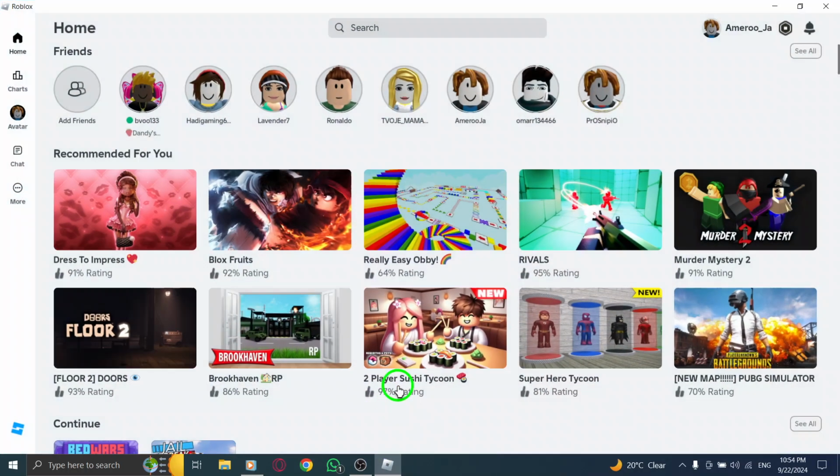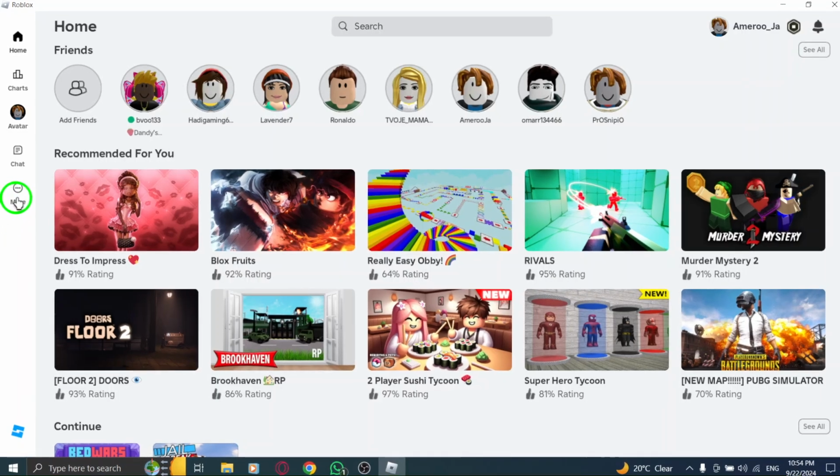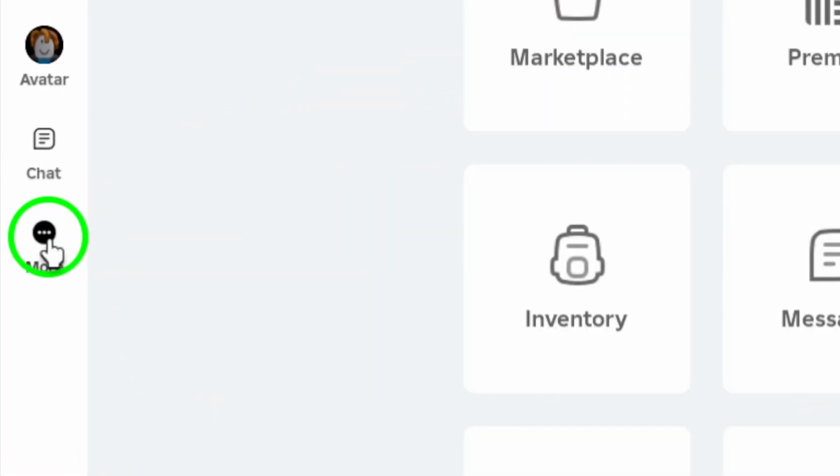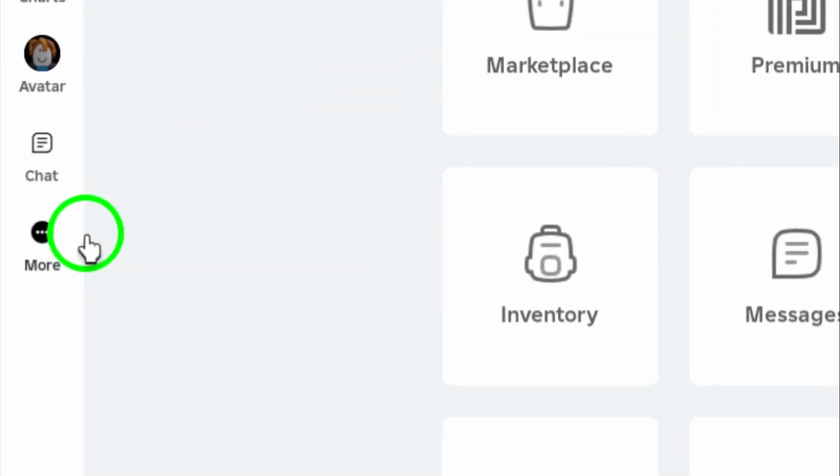First things first, go ahead and open up Roblox on your PC. Once you're logged in and ready, take a look at the left side menu. Here, you want to click on the More option. This will expand your menu and give you access to additional features.